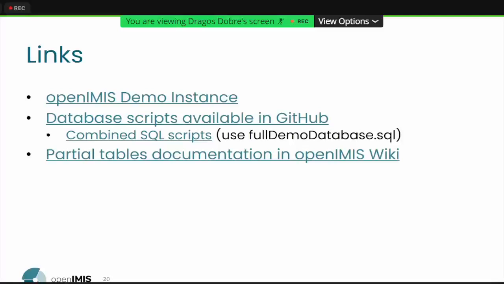From that is a zip file you can uncompress, and there are different files. One is called the full demo database SQL file. So if you want to actually look into the database model directly within SQL Server, you can run this full demo database script to create the database and to see what's behind the scenes.